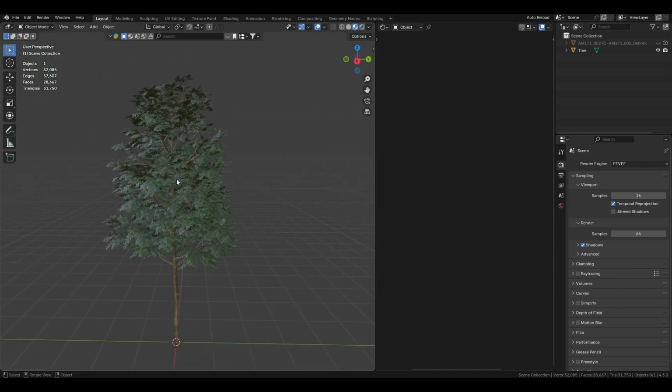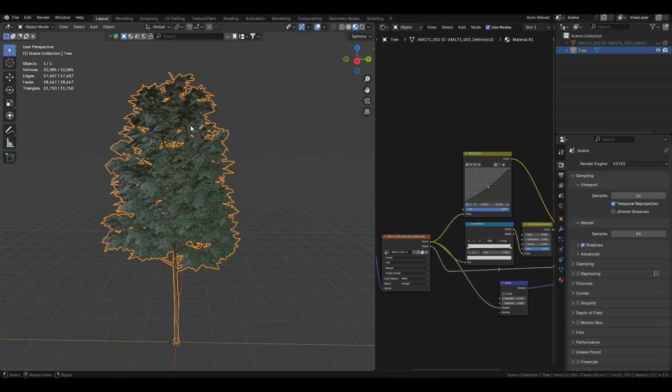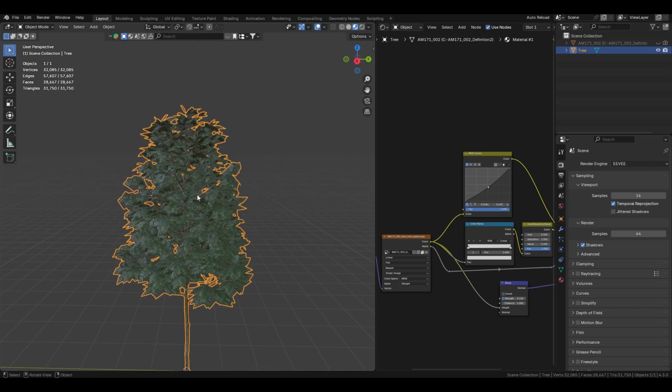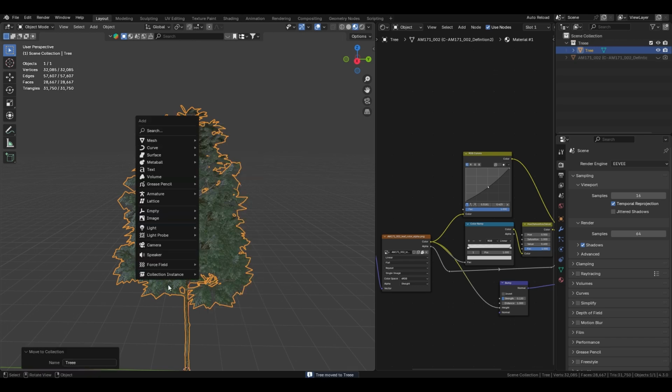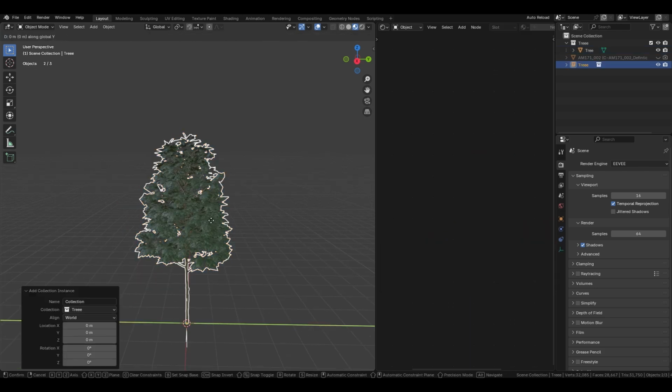First, make sure that your object is in the world origin. In this video, my object is my tree, so my tree is in the world origin. Next, by selecting this tree, press M, click new collection, and then you can rename it any name you want. I'm renaming it as tree. After that, press Shift A. In here, under collection instance, I have my tree collection. Just click it and then press G Y, and I will move it here.